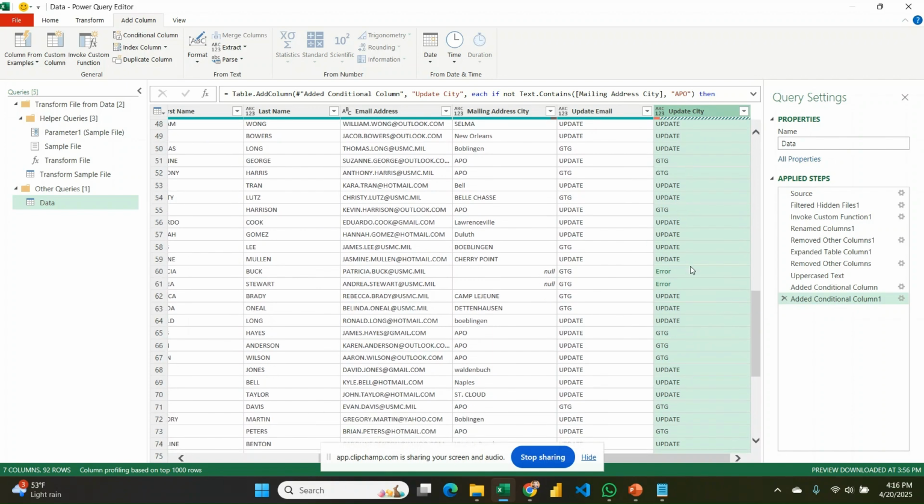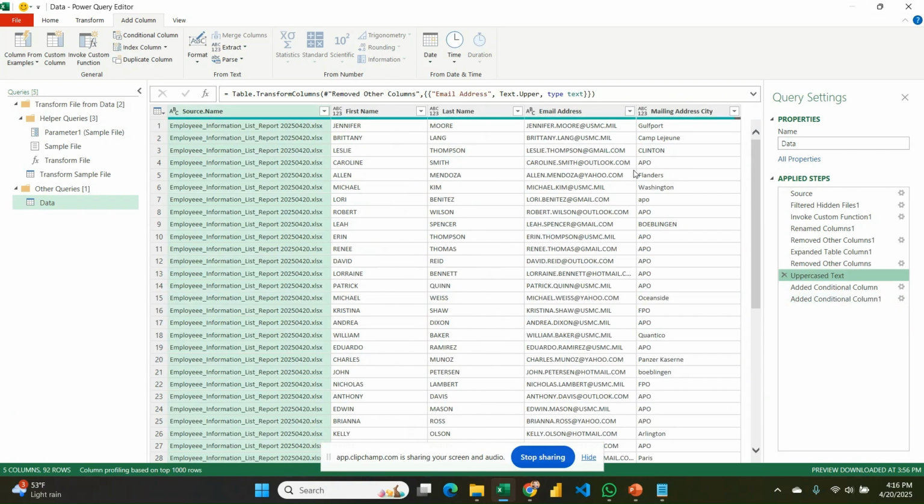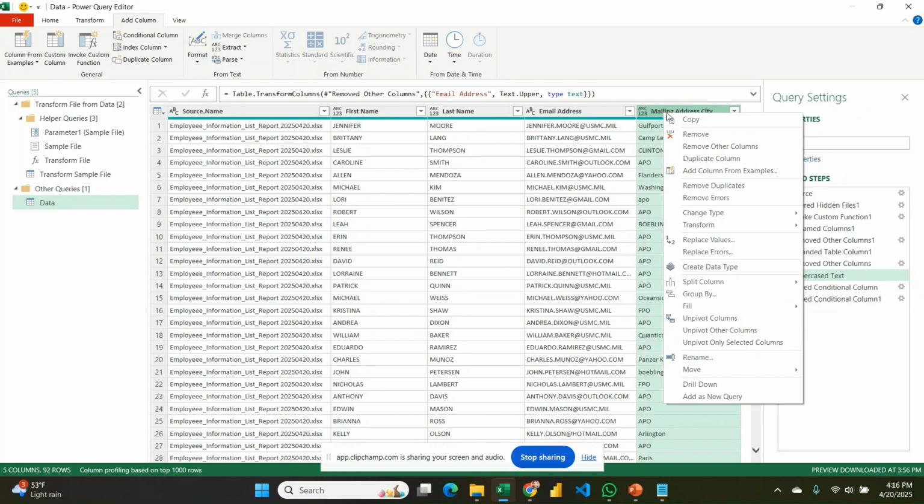All right, here's the error, because a logical type doesn't know what to do with anything that's null, which is one of the downfalls of using conditional columns. That's why in this case a custom column would be better. But for now, I'm just going to go a couple steps above and quickly fix that with a simple replace values.